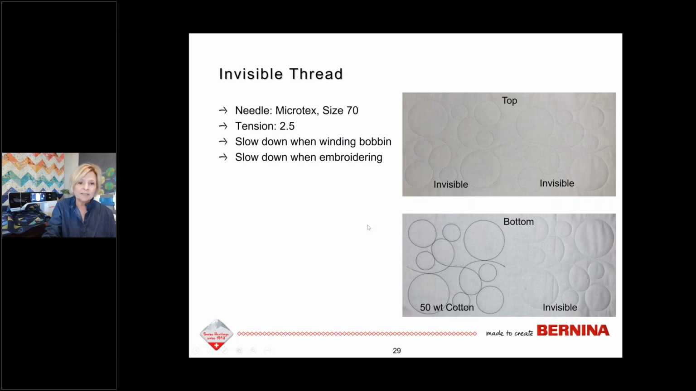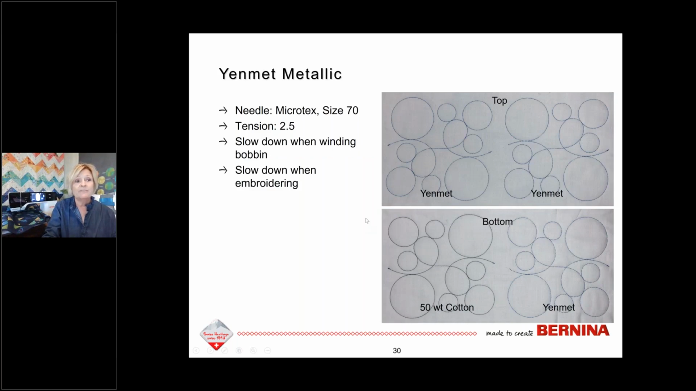So invisible thread, absolutely. Yenmet, metallic. So for metallic threads, Yenmet was what I happened to have here at home. I've had very good luck with embroidery using the Yenmet thread in the metallics. You can't really see the metallic here, but I did use metallic. And again, the top of this design here was metallic. The bottom, I used the 50 weight cotton. And on this one here, I put the Yenmet in the bobbin and on the top just to test it.